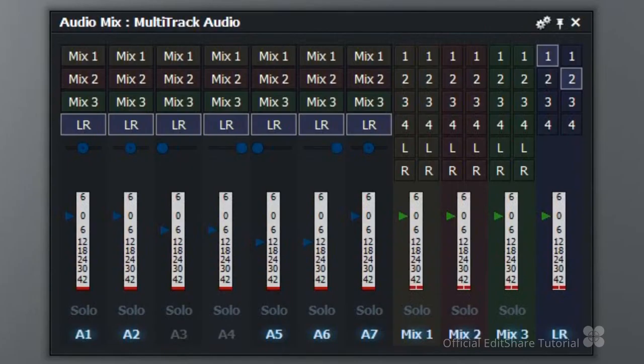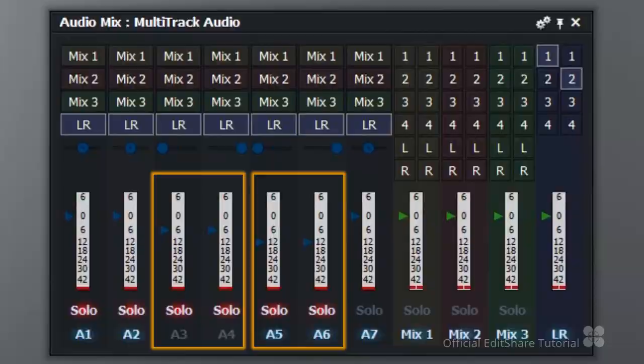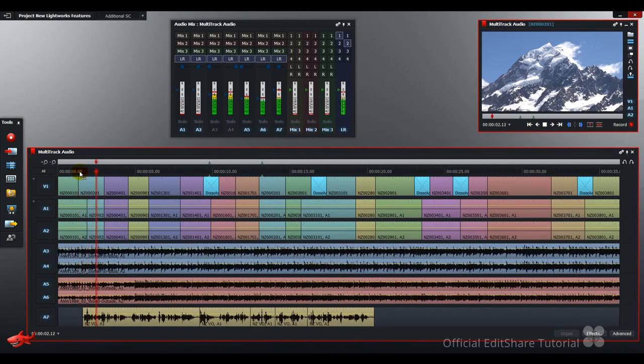Let's see that in action. First of all, solo, Control and the numbers. On tracks 3 and 4 and 5 and 6 I've got stereo audio, so you only need to press the first channel number to be able to toggle the stereo pair on and off. So if I play back and I want to solo A7, Control 7.